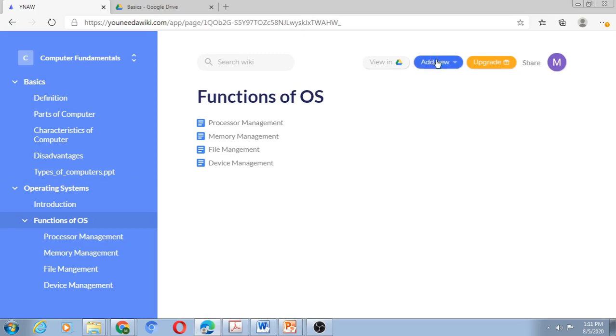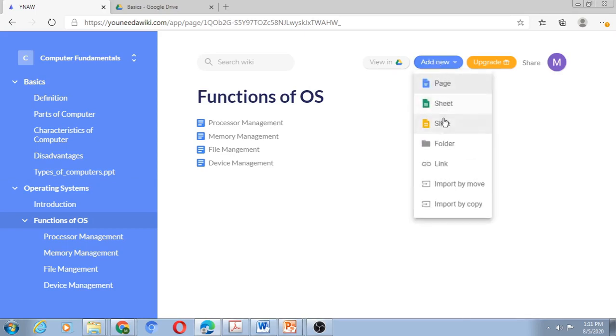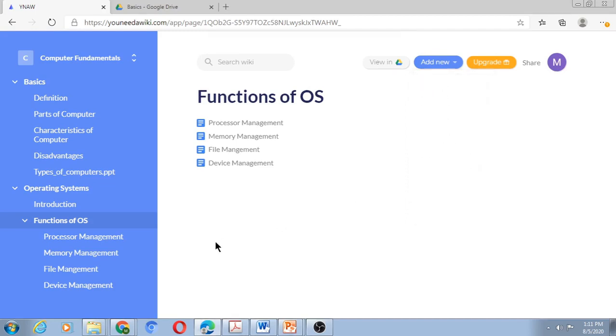Besides adding these pages or Google Docs or folders, we have an option for adding sheets, slides or links also to our wiki. Now let me try adding a sheet or a link to a wiki. So for that, let me create a subtopic under operating systems.